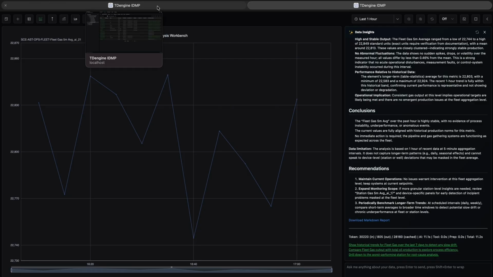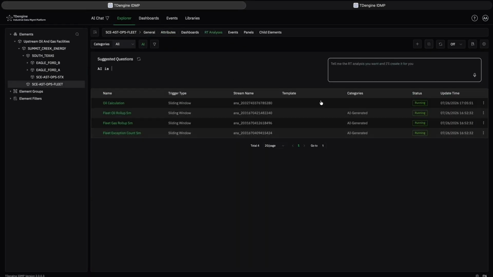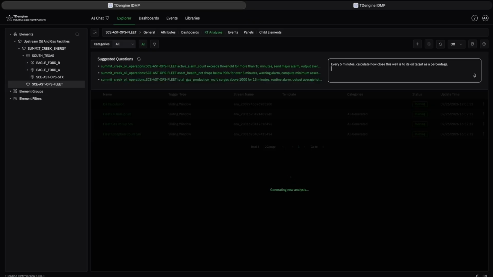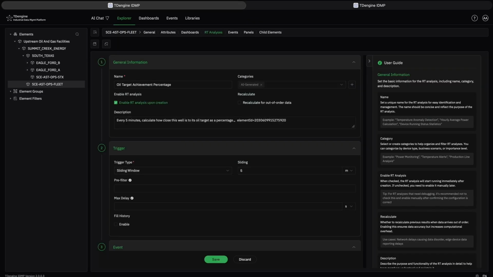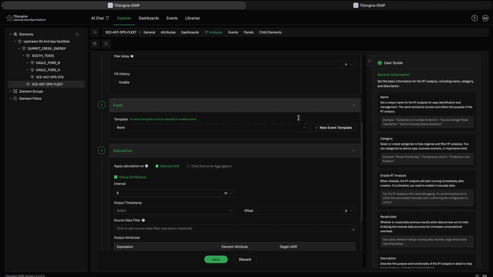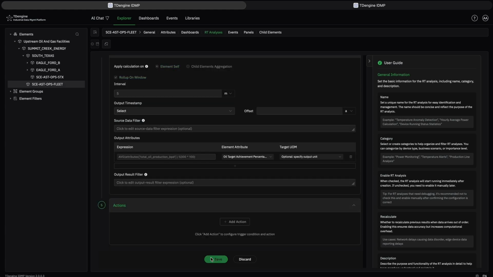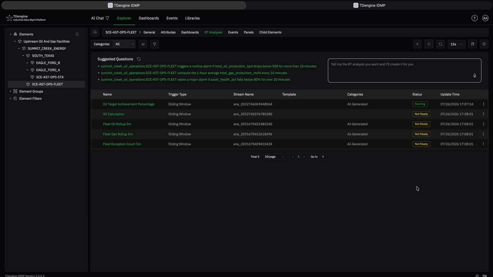Speaking of making your next analysis, go back to analysis, and just like we made the one before, try generating one with natural language. So I'm going to do every 5 minutes, calculate how close the well is to its oil target as a percentage. And we're going to let AI do the magic. AI fills out all of my fields and it puts an attribute into play without me having to really touch anything. So everything I do is hit save. It's already ready to go and it's running.